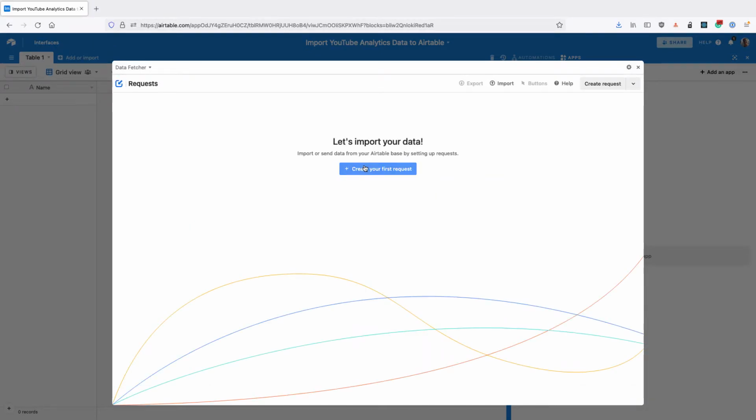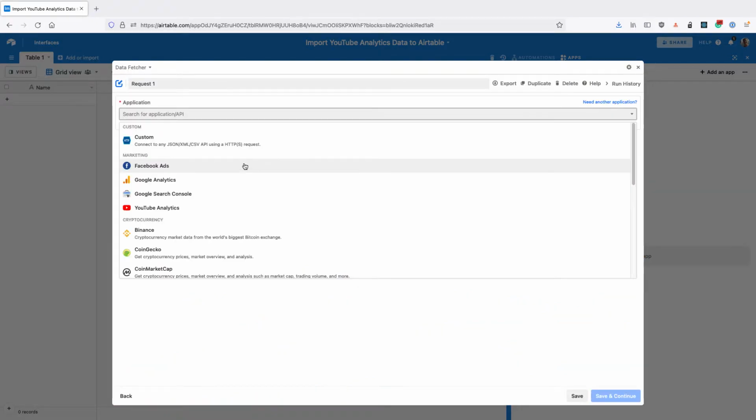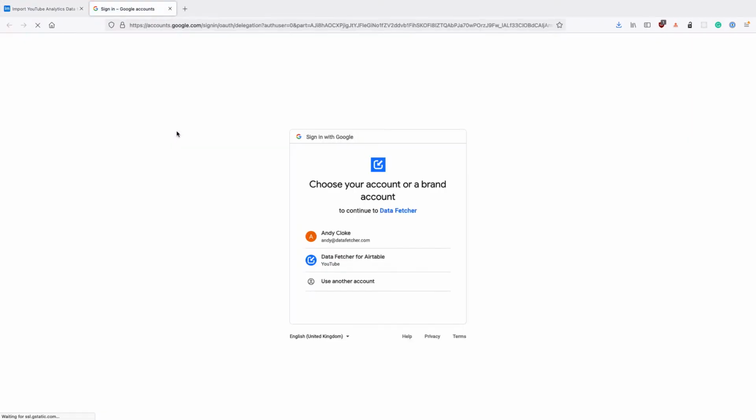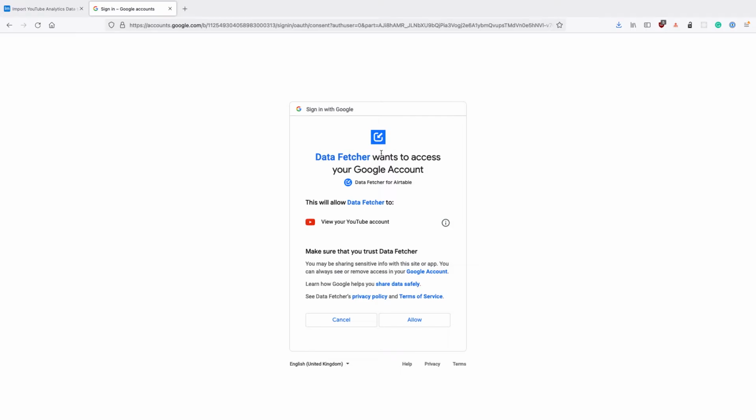After signing up, click on Create Your First Request, and for Application, select YouTube Analytics. Then click on New YouTube Analytics Connection and choose the account or brand account that you want to pull in data from. So I'm going to use my Data Fetcher YouTube account, then click on Allow.